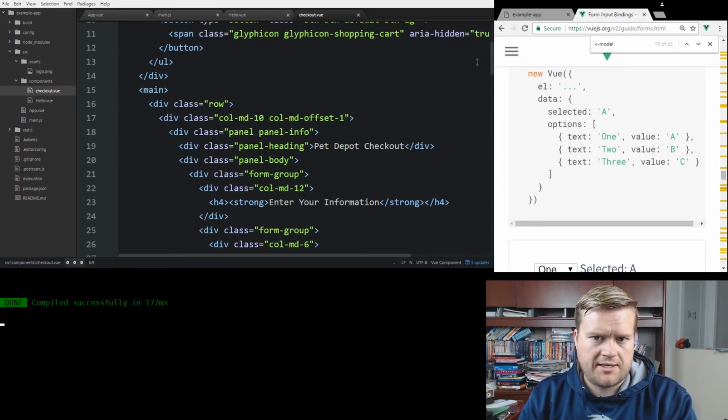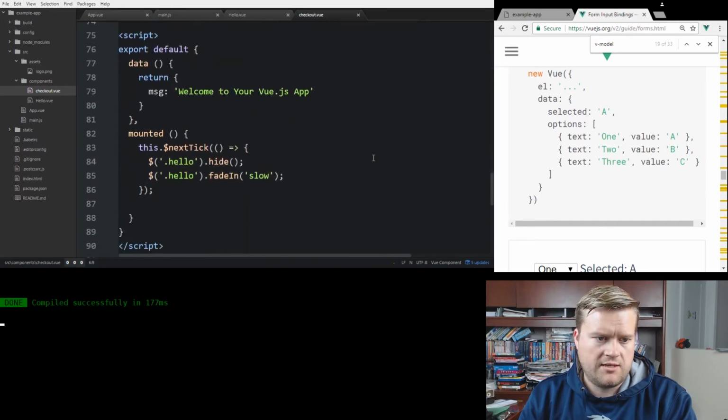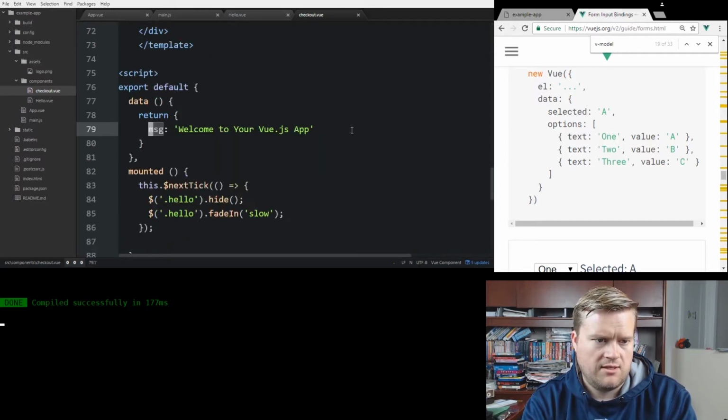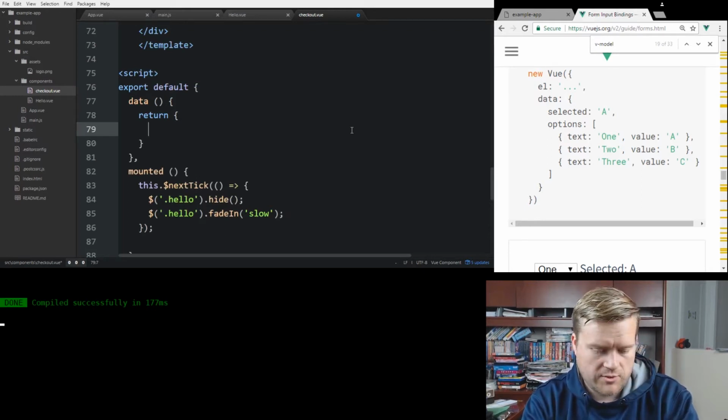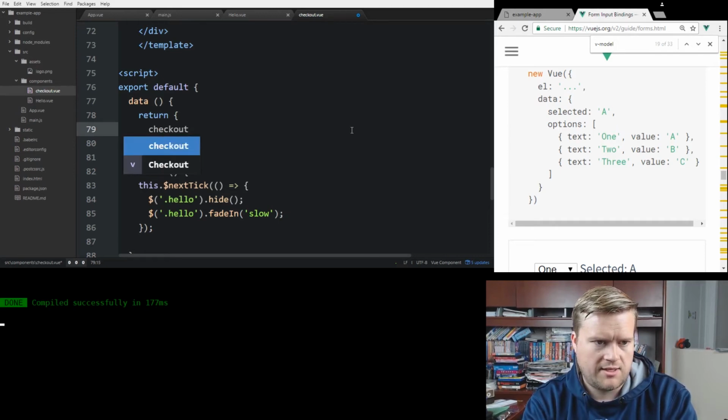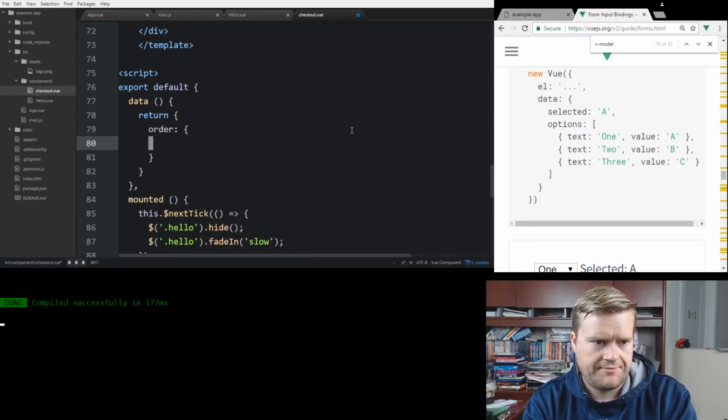If we go back down, we can see here's our next tick where we had the fade in. But we do have our return object, and I guess we're not really using the message, are we? Yeah, so we can delete the message. But let's create a checkout object. This object's going to hold all our values. Just for the sake of it, we're going to call it order, and we're going to make it an empty object for now.